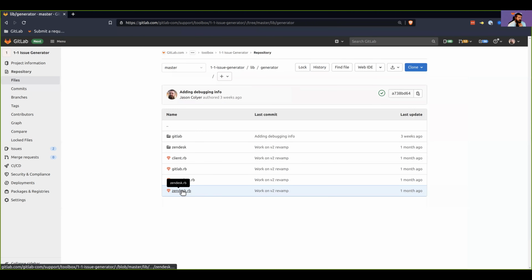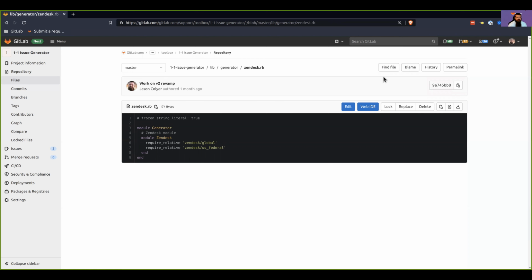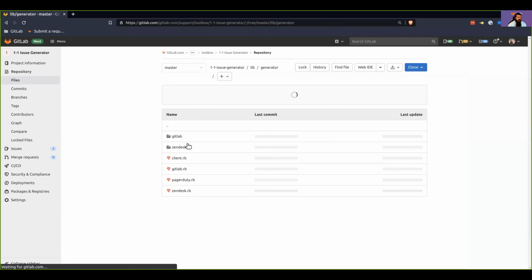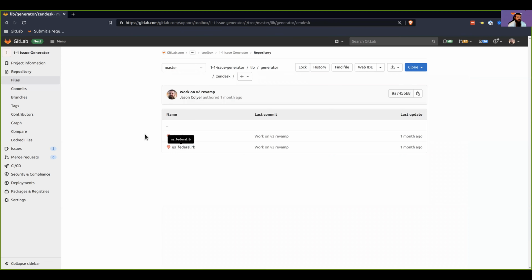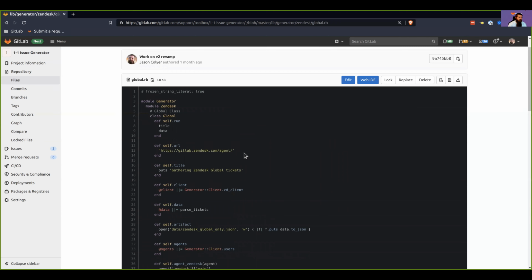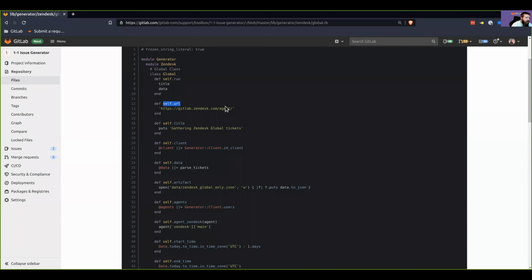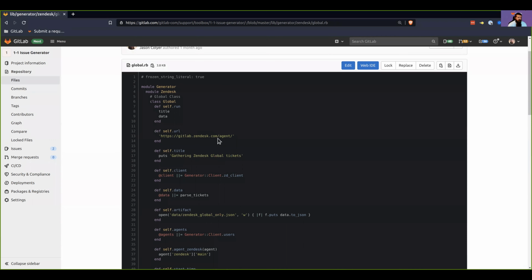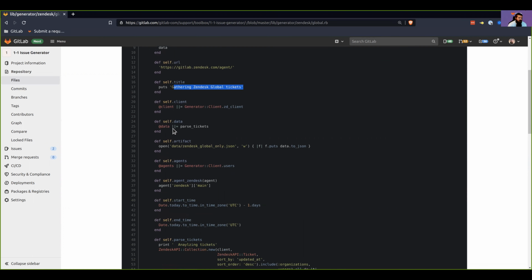The other one to look at would be Zendesk, which is just calling to Zendesk itself. It's calling these Zendesk files within here. We'll go over global because US Federal is very, very similar with the exception of the URL basically. So we set the URL to gitlab.zendesk.com/agent. We set the title to gathering Zendesk global tickets. We just output that. Client is the Zendesk client. The data is parsing the tickets. We'll go over that in a bit.